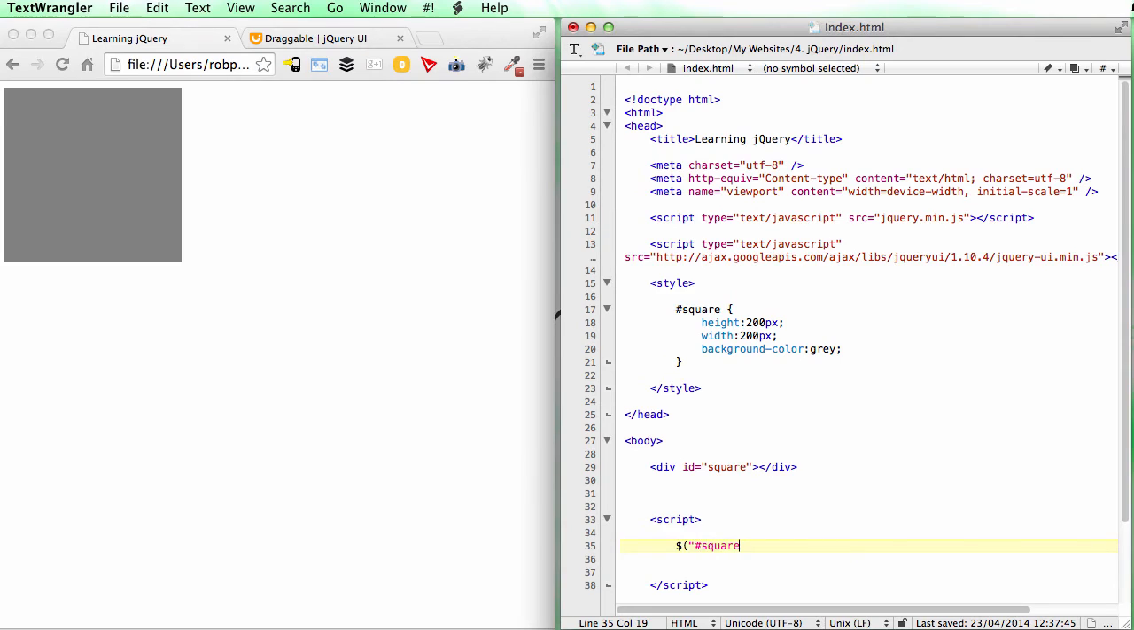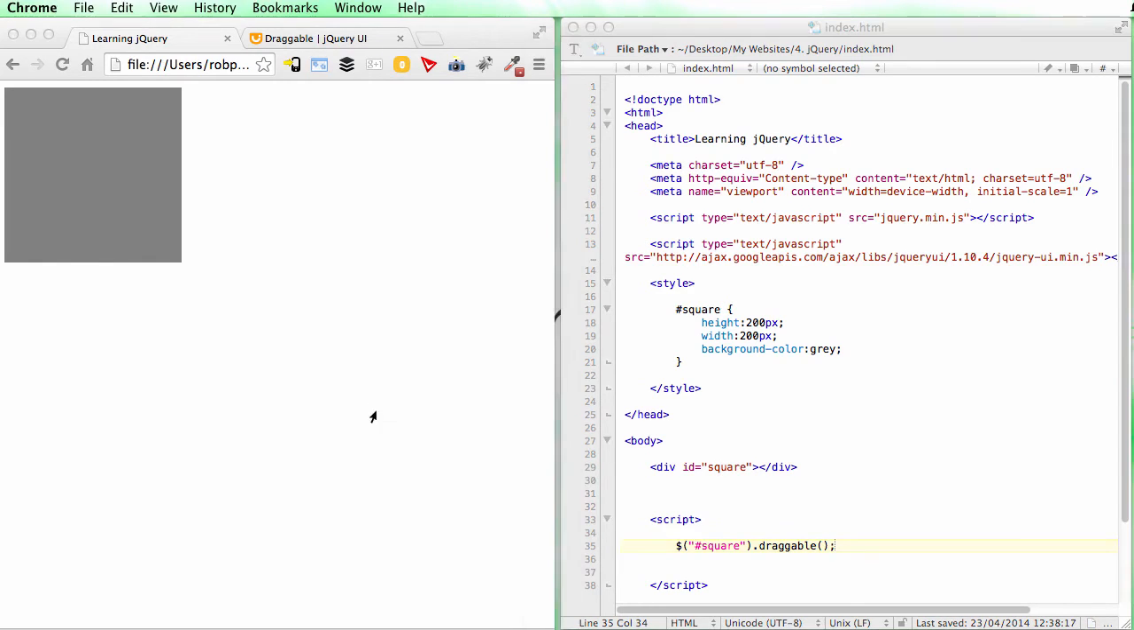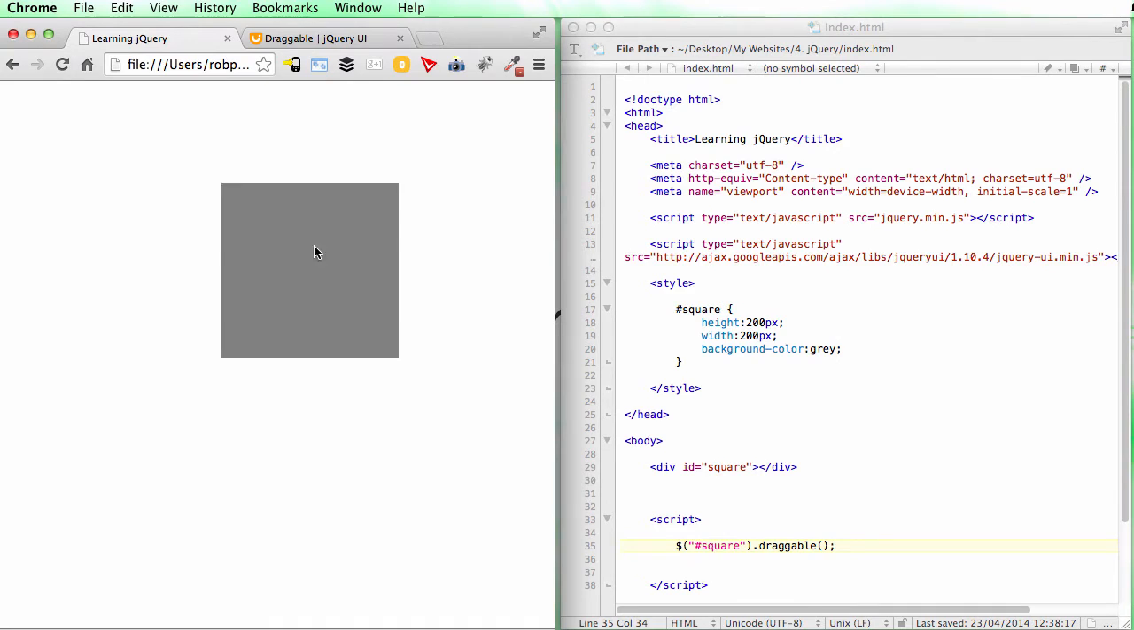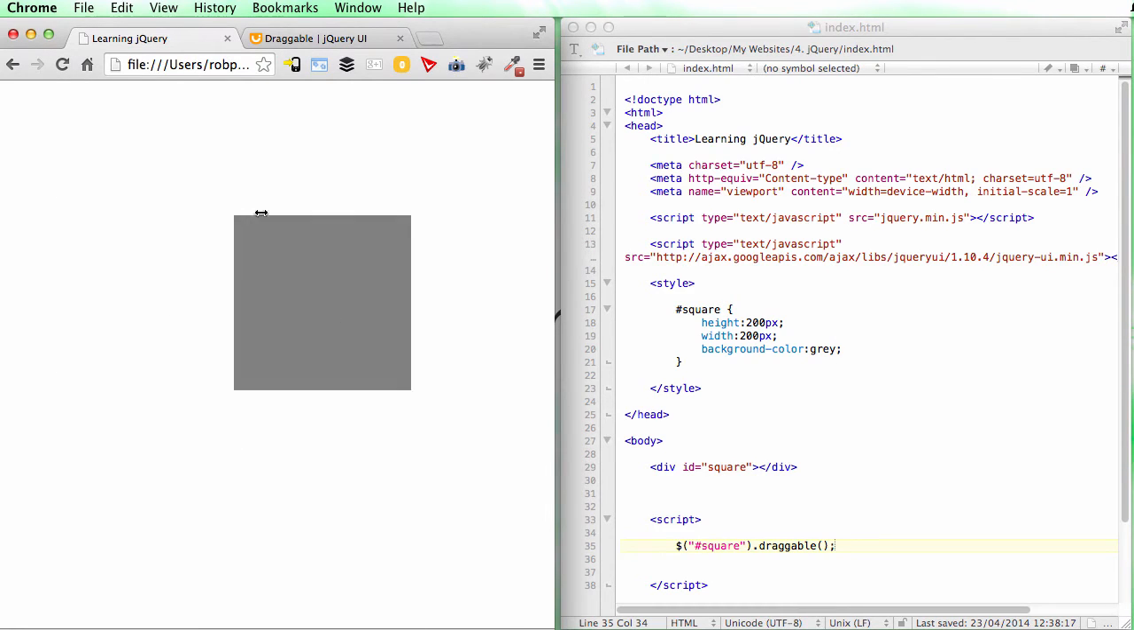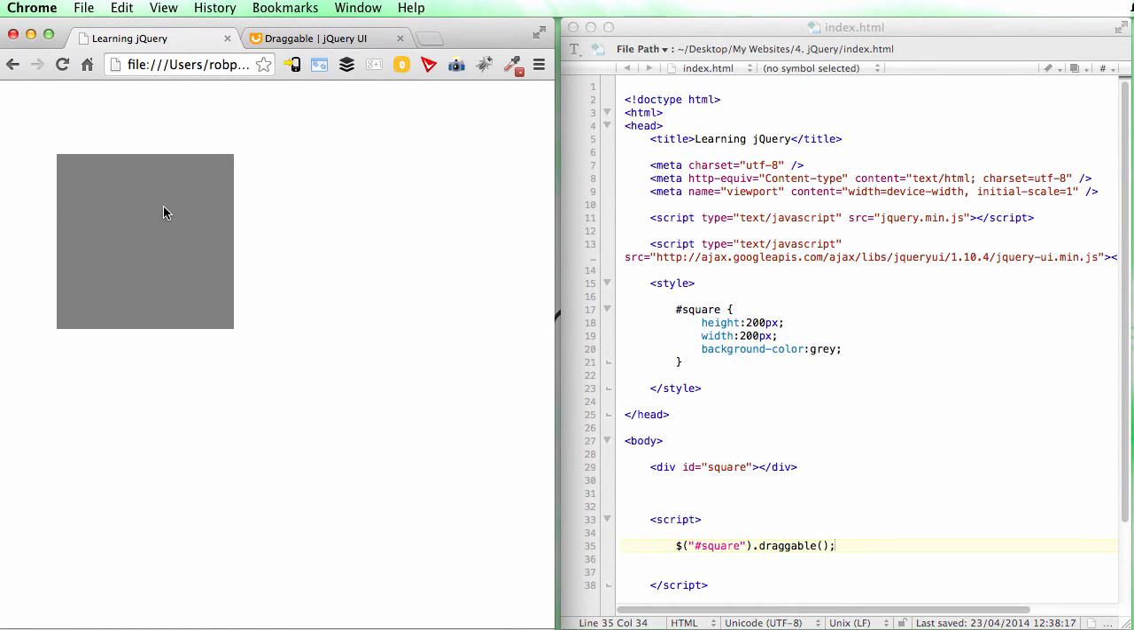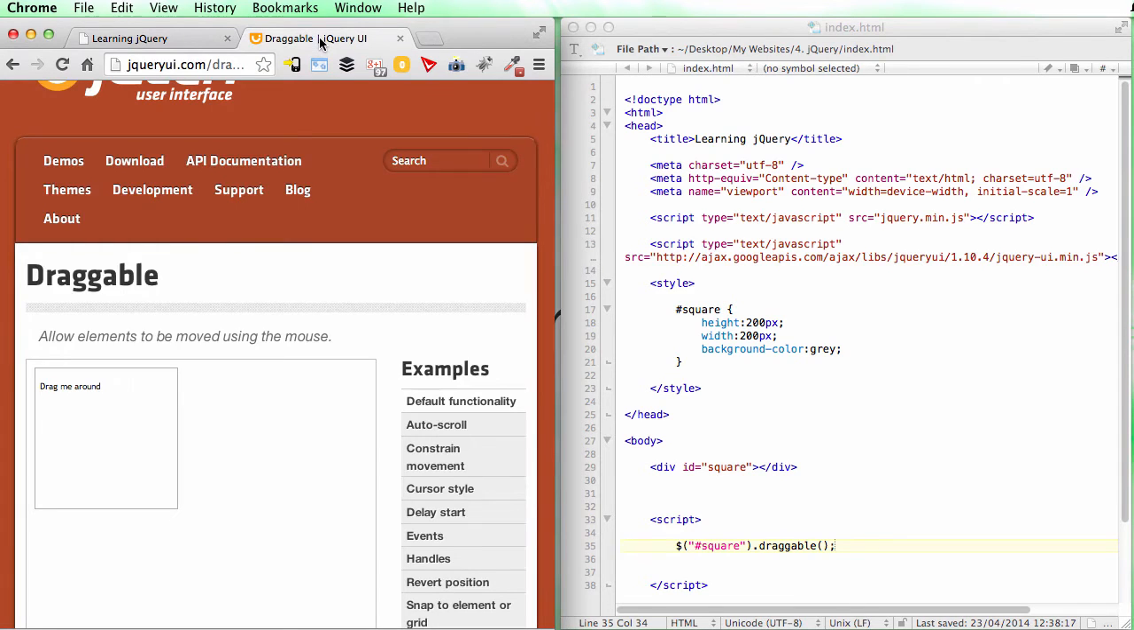So square, and then use the function draggable. That's it. And now let's have a look. I can now drag that around and it moves around with me. Fantastic.